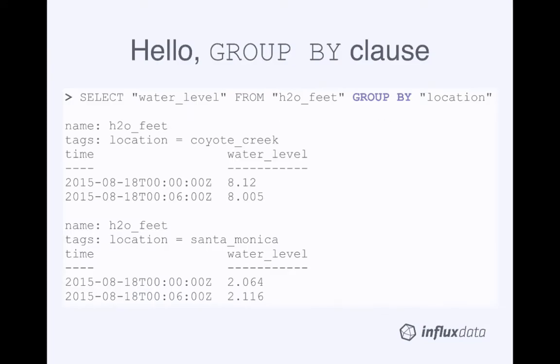Let's start out with the Hello World equivalent of the GROUP BY clause using our sample data. This query selects values of the water_level field from the h2o_feet measurement, and it asks InfluxDB to group query results by the location tag. In the results below, you can see that InfluxDB returns results in separate tables that are grouped by the different values of the location tag. That first table returns the values of water_level where the tag location equals coyote_creek. And the second table shows the values of water_level where the tag location equals santa_monica.